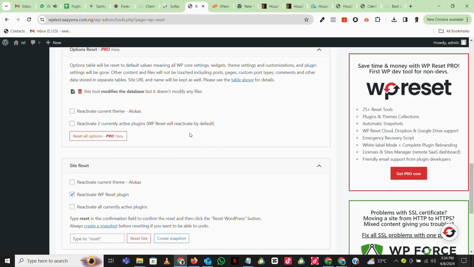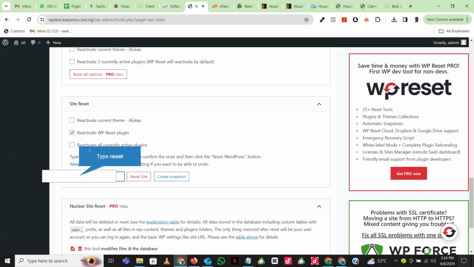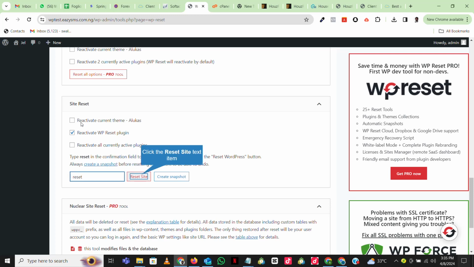It's for me to reset the website. I go to this site reset, and I click reset. I type reset there, just as it says on the placeholder. Type reset, see there, and it asks, do I want to reactivate my current theme? I said no, and check that. Reactivate the WP Reset plugin. Even the reset, I wouldn't want to upgrade, but yeah, I can have it around.